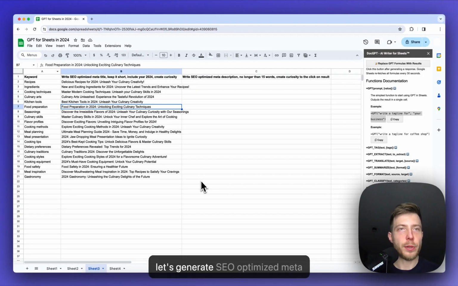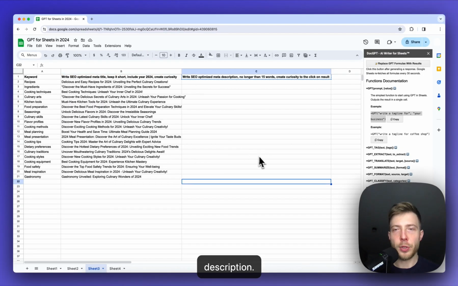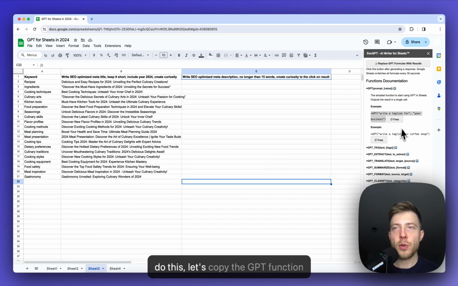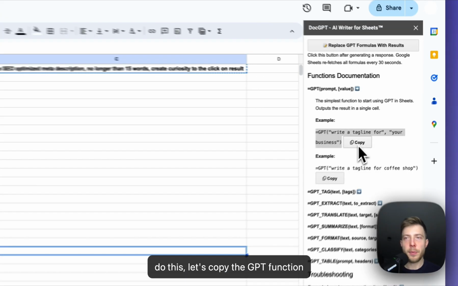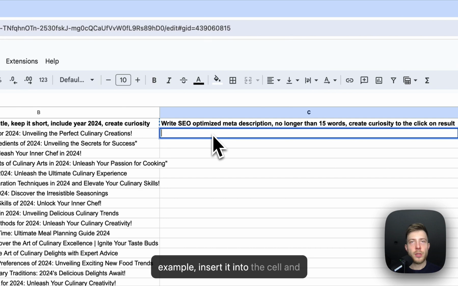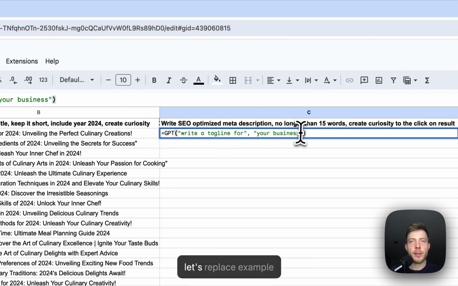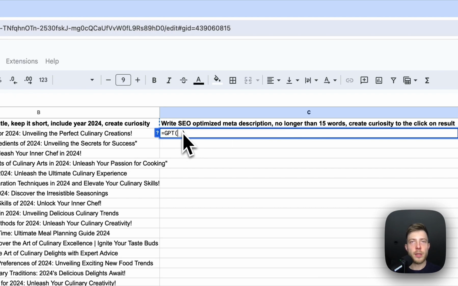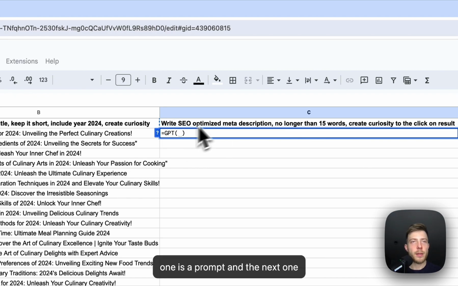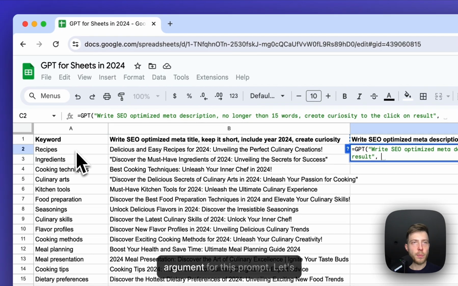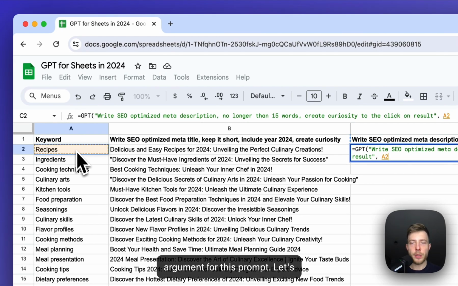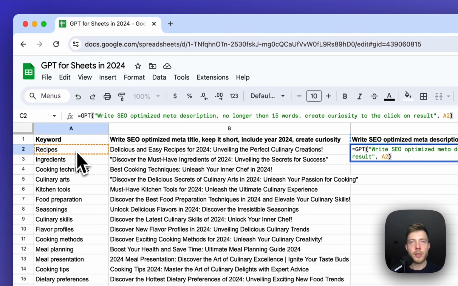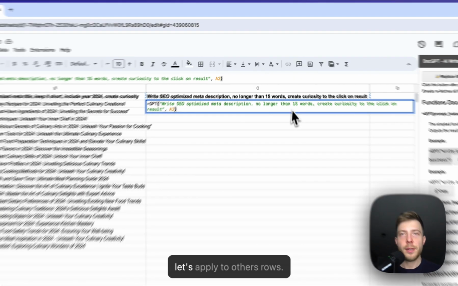Alright, let's generate an SEO optimized meta description. To do this, let's copy the GPT function example, insert it into the cell, and let's replace the example arguments. The first one is a prompt, and the next one is the argument for this prompt. Let's provide the cell and click enter. Cool. Let's apply to others.